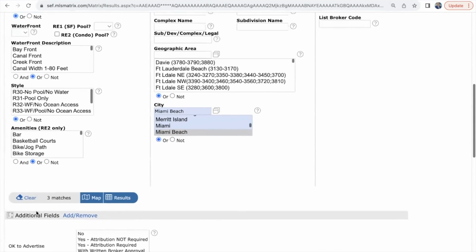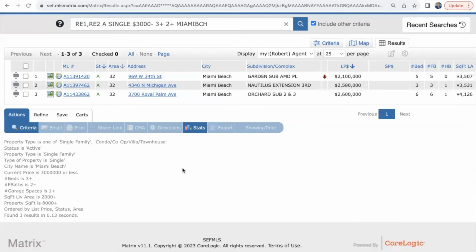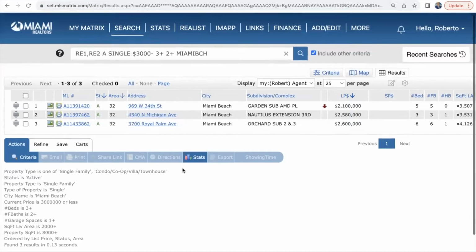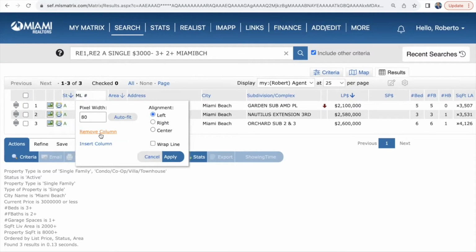All right, so once you've got your results, you're going to go ahead and click on results, and that leads you to the display that we have here, all right, of your results. Notice it looks like a spreadsheet because it is a spreadsheet. You can move columns around, you can remove columns, you can add columns, all right? I'm not going to move anything. I'm just going to leave it just like this. If you wanted to remove a column, you just click on the column and click on remove column, and that will remove this entire column.